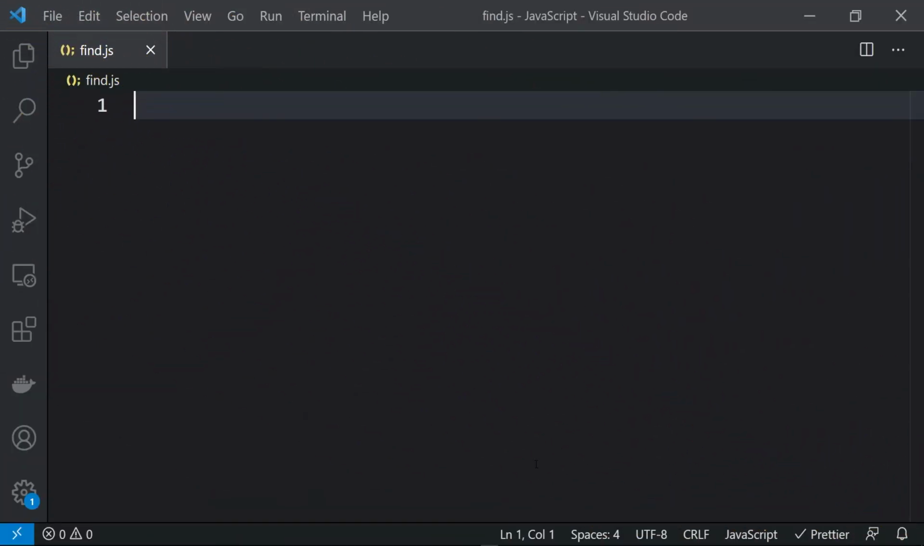In this video of JS Buffer, we are going to see the array's find function. The find function is used to find an element inside an array. If that particular element is found in the array, it will return that value, else it will return undefined. So let's take one example over here.